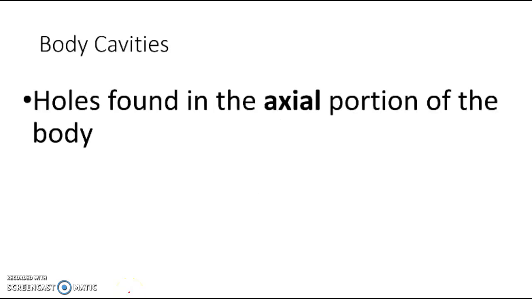The first thing we're going to be talking about today are body cavities. Body cavities are holes found in the body, which kind of relates to the cavities we might be a little bit more familiar with, the ones in our teeth. Now, the ones in our teeth, obviously, those are not good. We need to go to a dentist and get those taken care of. But the holes in our body are quite good. They allow our organs to move and function within a safe environment.